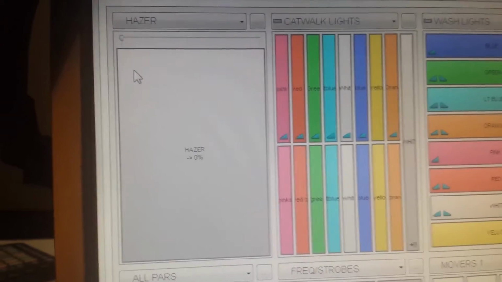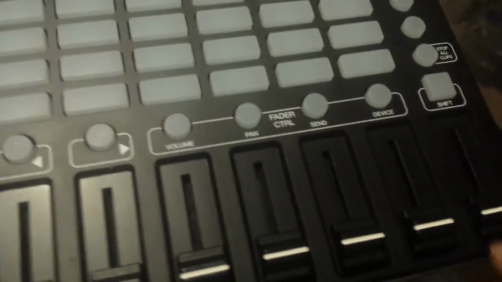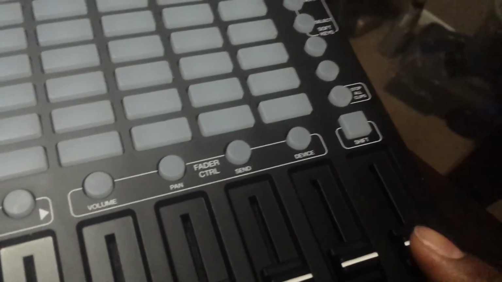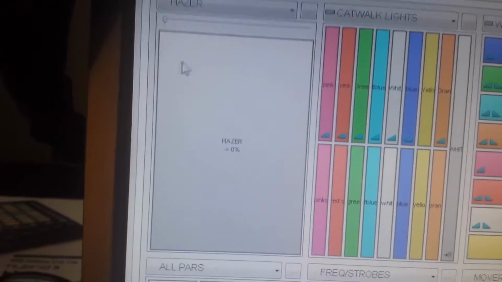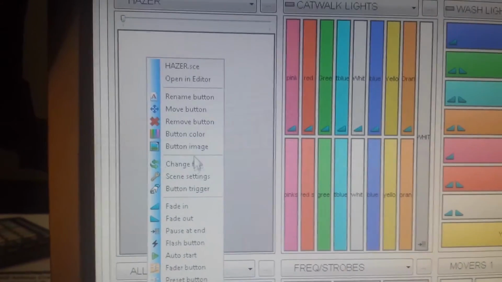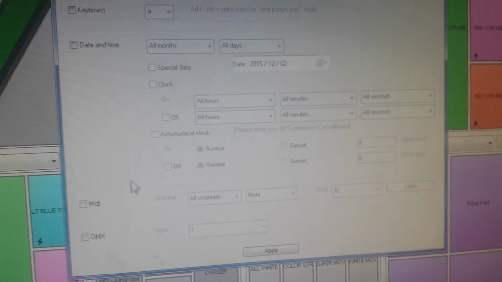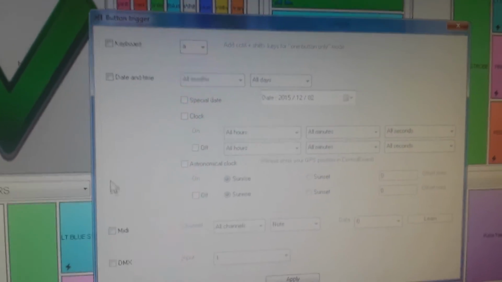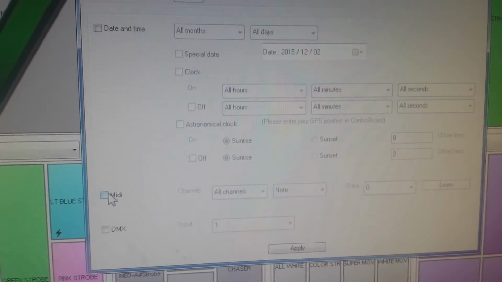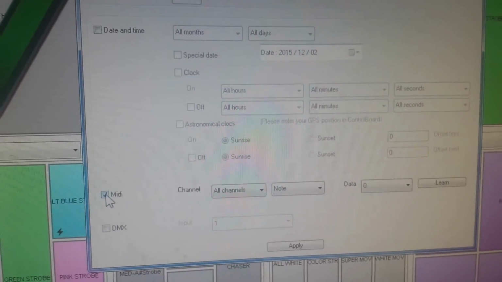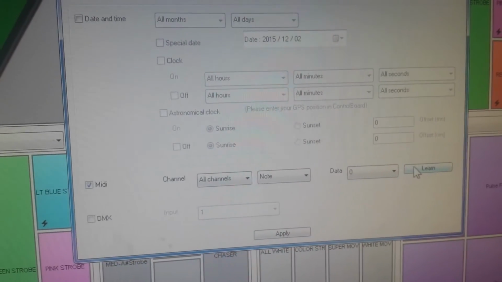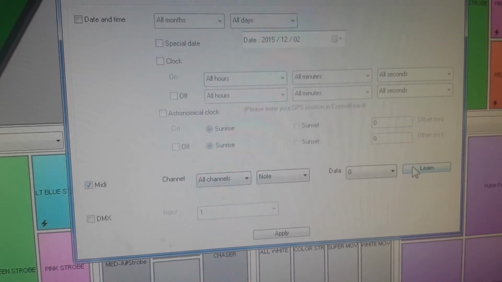But in order to make that work, we have to actually assign that fader button to this channel, to this actual knob here. And to do that, we're going to right click the scene. We're going to go to button trigger. The dialog box is going to pop open. You're going to see 4 sections. We're going to go to the 3rd section marked MIDI. We're going to select it. Then we're going to come over and click the word learn, the box for learn.